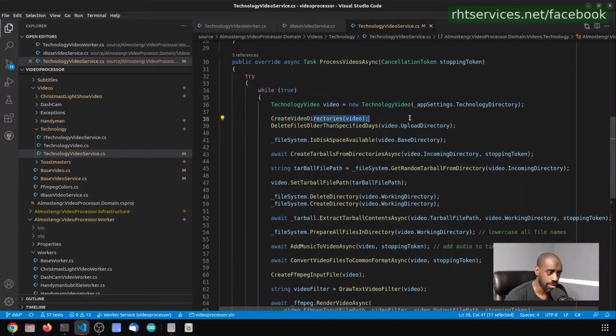We're creating the video directory, so that'd be the incoming, upload, archive, and working directories. If they already exist, then nothing is done. Then we're deleting files older than the specified amount of days. The reason this is being done at the beginning is because I've actually created so many videos at times that I've run out of space. So I want to delete that old stuff first and then go into the creation process.